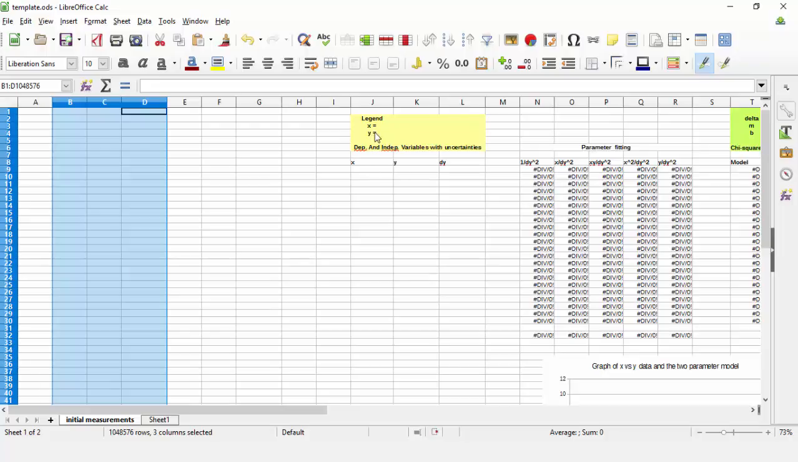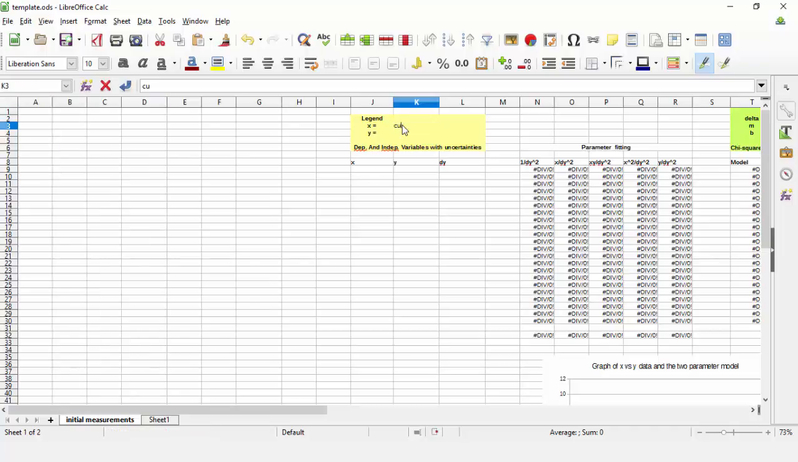I have a legend up here, which is to show what x and y and their uncertainties are. So let's say we're graphing voltage versus current. My x would be current in amps, and my y would be voltage in volts. And now you'll know what these x and y's and the rest of the spreadsheet and the graphs are referring to.